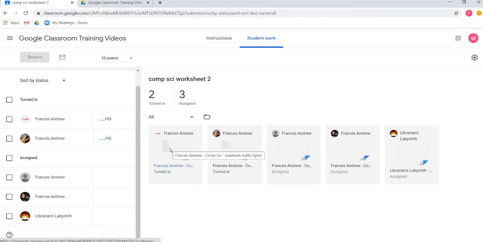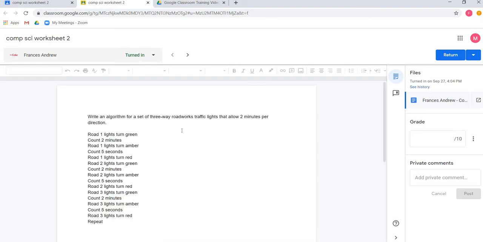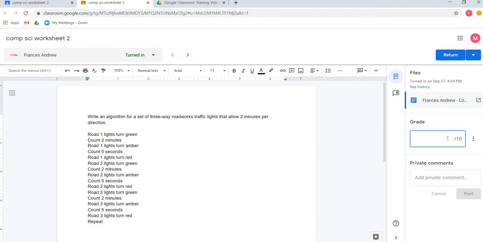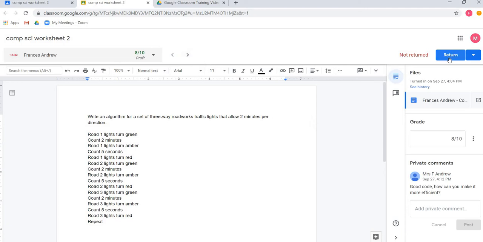The fastest way to mark these is to click on the first one. If you're not making any comments and you're just looking, you can have a quick look over on the right here. You can say, yes, that does the job, and then you can give it a mark. And if you want to, you can add a little comment. You can either choose to return it now, or you can choose to do all your marking and then return all of them later.